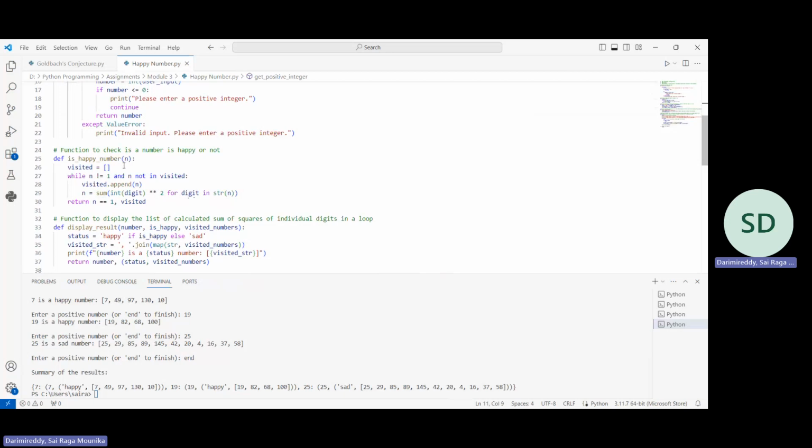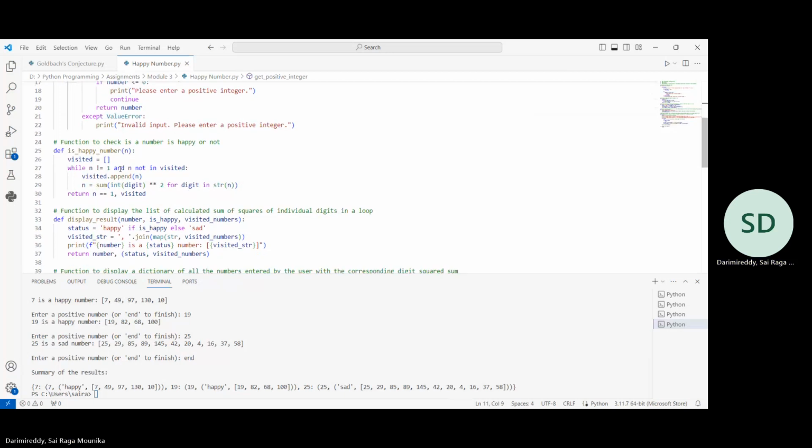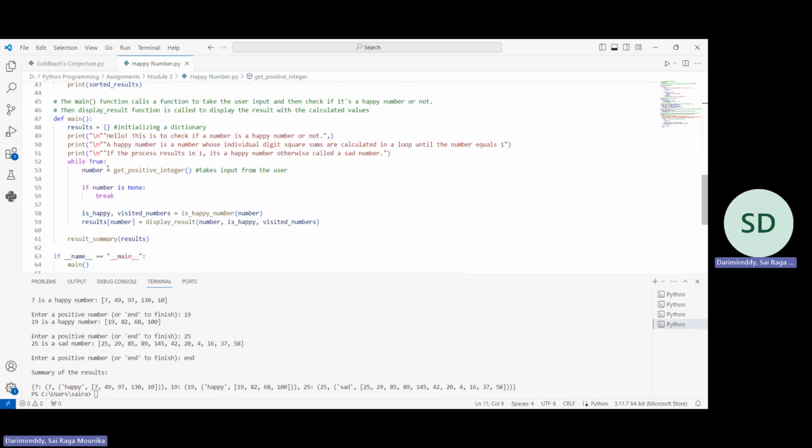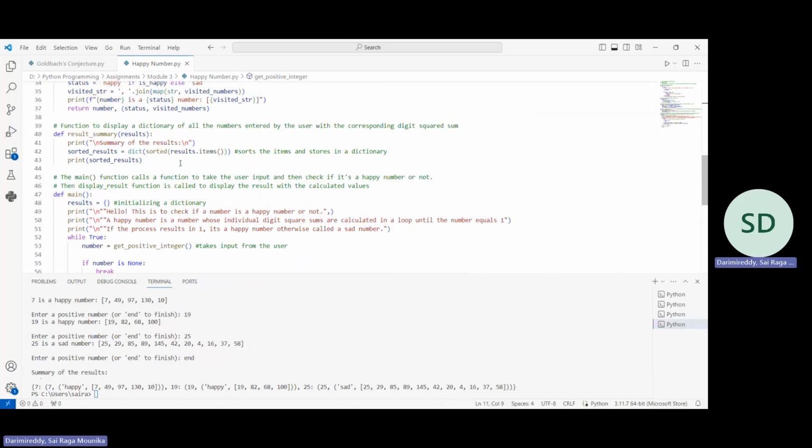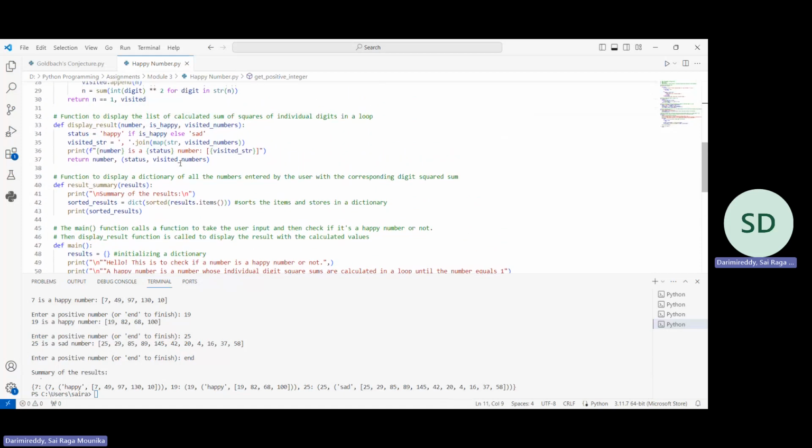This is one of the accumulators, and the other accumulator I've used is the empty list over here, which stores the individual squares of digit values for each and every iteration. And the other is the results dictionary, which tracks all the values entered by the user in key value pairs, also saying if it's a happy or a sad number. So those are the accumulators.